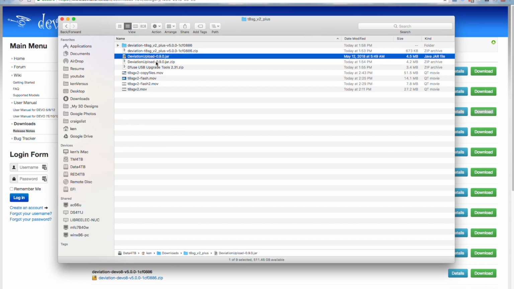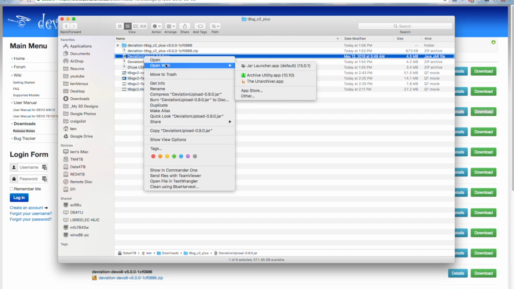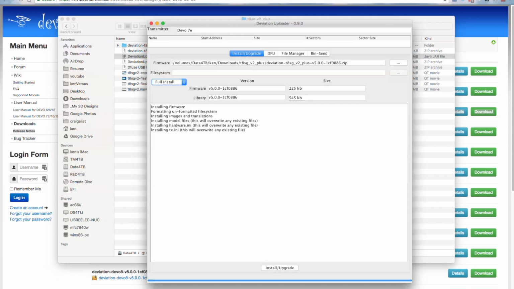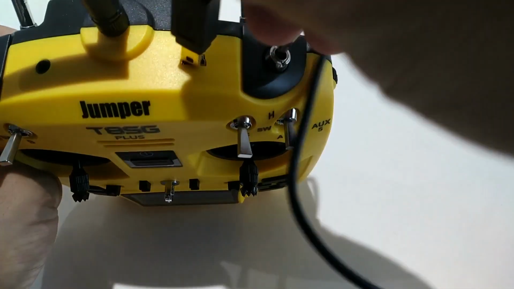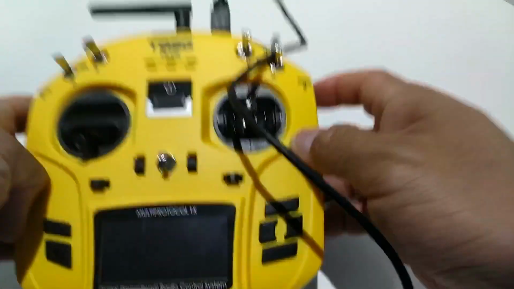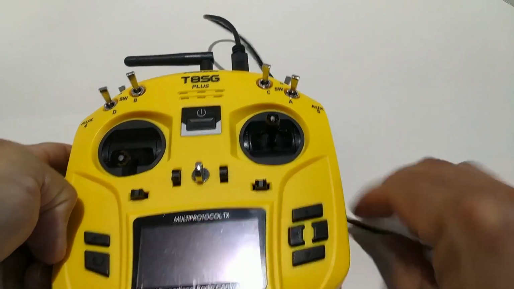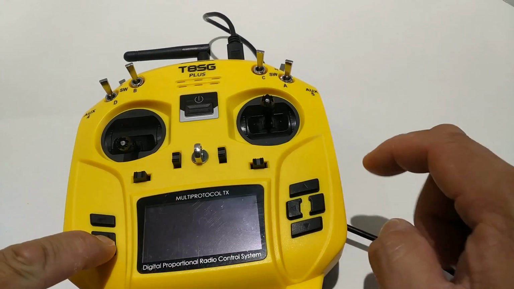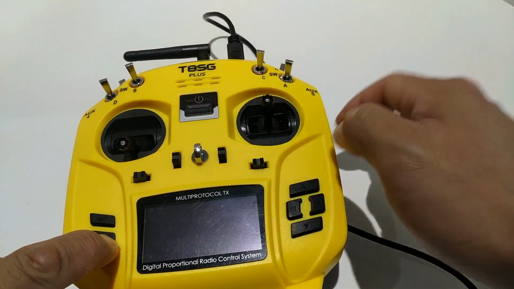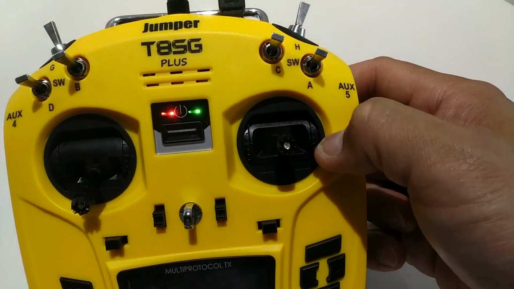If you already have the Java development kit installed, you can just right-click the application here, the jar file, and go Open with Jar Launcher. I already have it launched, so I'm just going to click over to here. Make sure your transmitter is in DFU mode and hooked up to your computer. Just hold down the back button on the transmitter and quickly tap the power button. Then it should enter DFU mode.